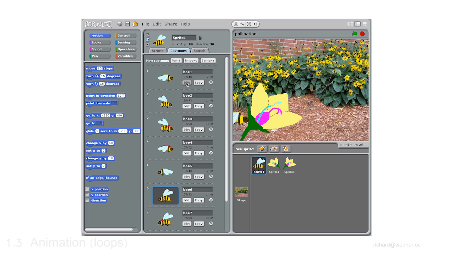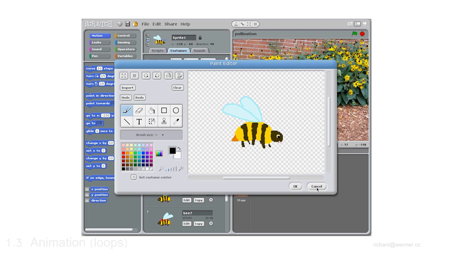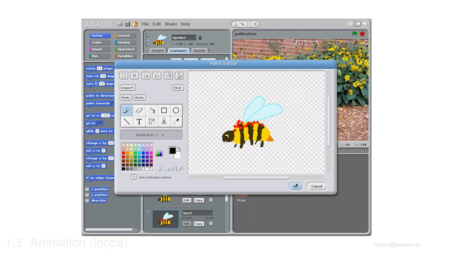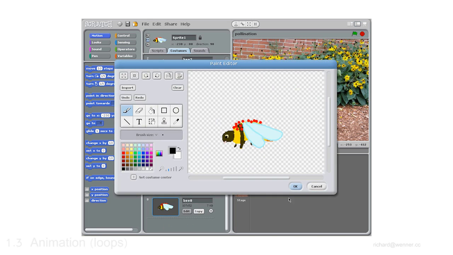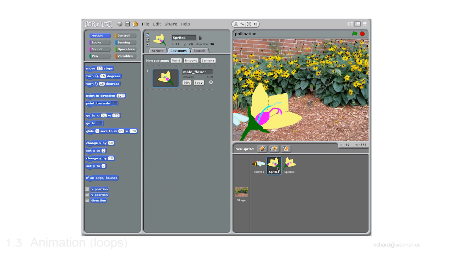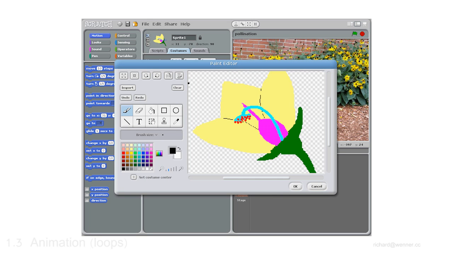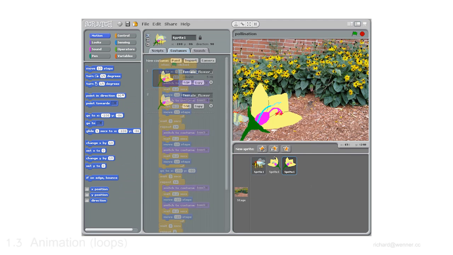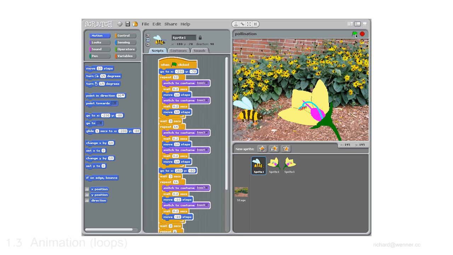So I copied all 4 costumes for the bee sprite and flipped them horizontally. I also copied, flipped and edited the male flower to create a female flower sprite. I have given it 2 costumes. One shows the stigma without pollen and the other with pollen. Let's have a look at the resulting animation.